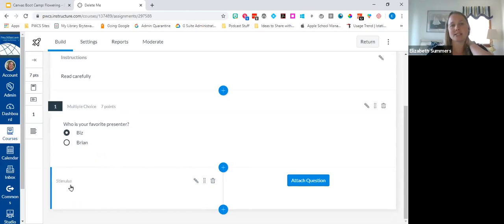What you'll see here is the stimulus over here on the left, and as I click attach question, I can add as many as I want, and those will appear side by side on a laptop. On a phone, it's still going to keep the stimulus above the questions, so I wouldn't add 20 questions to a stimulus if my students would be on a tablet or a phone. It would be challenging for them to read down to question 20 and scroll all the way back up to the stimulus to check it again.